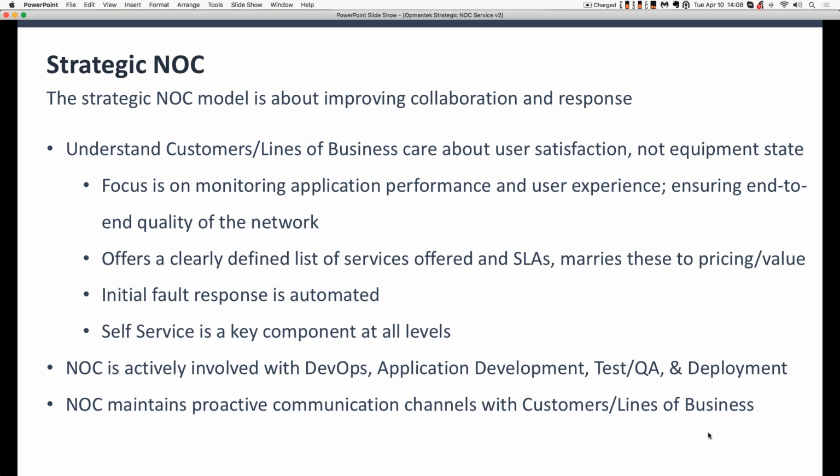A couple of key pieces of this, of course: initial fault response has to be automated. Rather than engineers having to go out and do basic troubleshooting, you've got to have some kind of automation layer back there that's doing basic troubleshooting, information gathering, maybe even remediation and fault response.